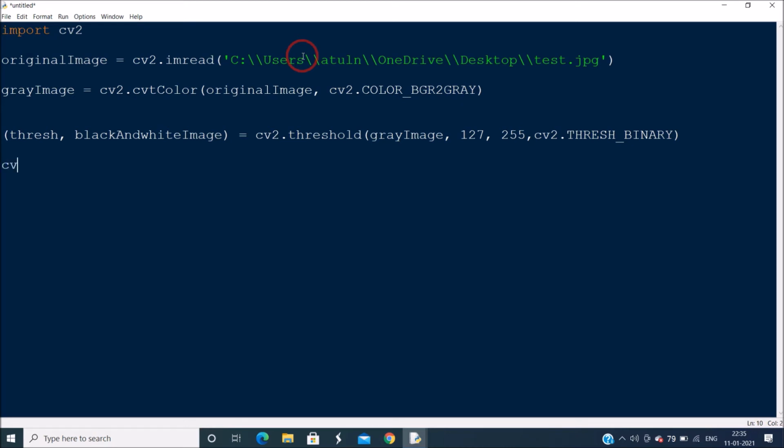Now I have to write cv2.imshow. For the black and white image, I would give a name to my black and white image window. So I would simply name it black and white, and I would assign a value to it. It would be black and white image.